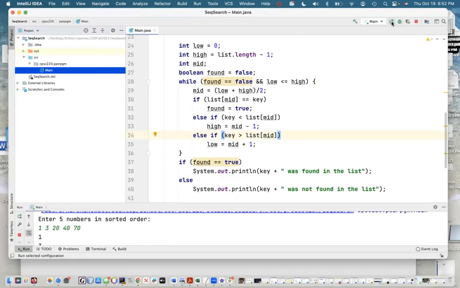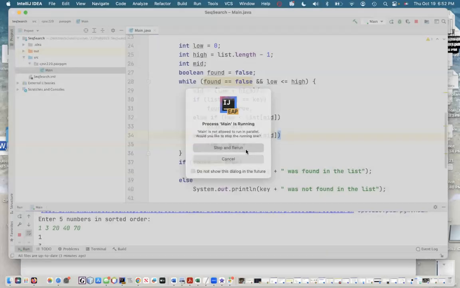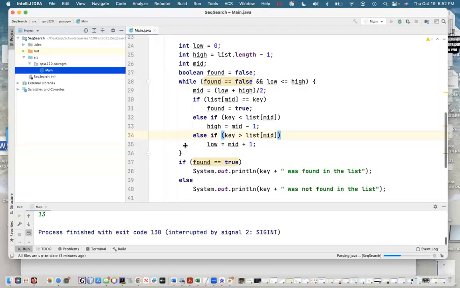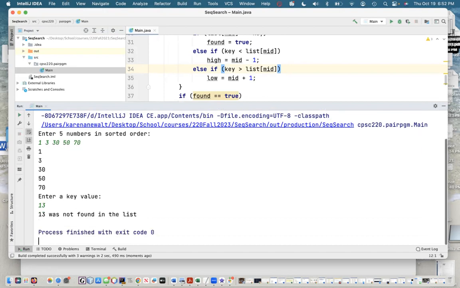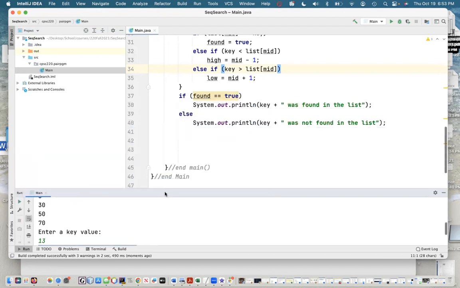Let's run our program one more time and see if we can get that proper behavior when our list does not contain the value that we're looking for. So I'm putting in 5 numbers. Let's search for something that's not in there, like 13. Now that we've added that extra condition into the list, it's able to properly identify the fact that 13 is not part of the list.